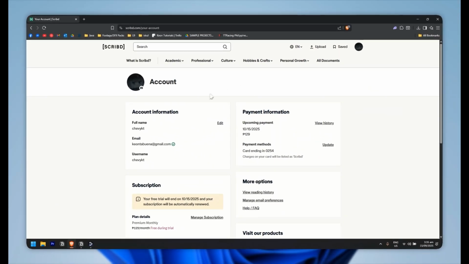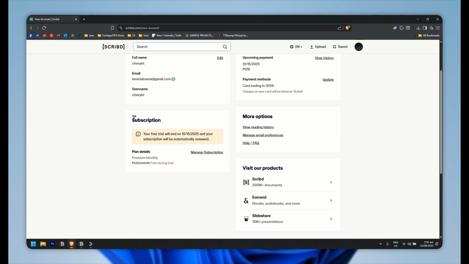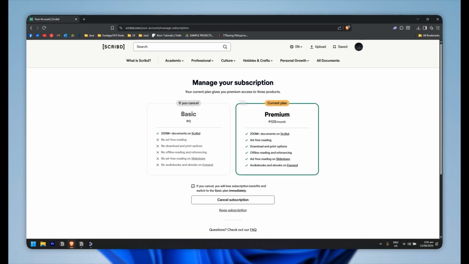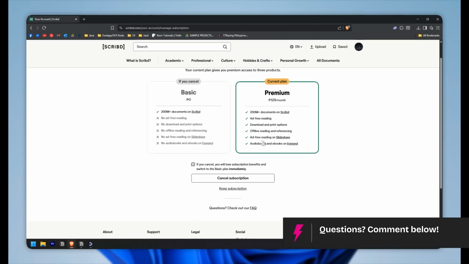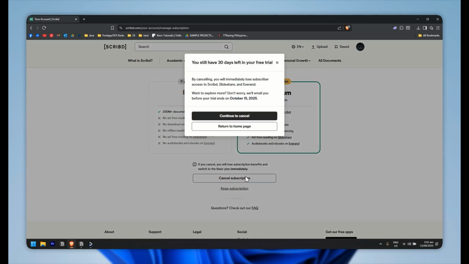Then it will redirect you to this page where you will see the subscription section. Now what you need to do now is click on manage subscription. Then you will be redirected right here and you will see the option to cancel your subscription here at the bottom. So you just simply need to click on that.